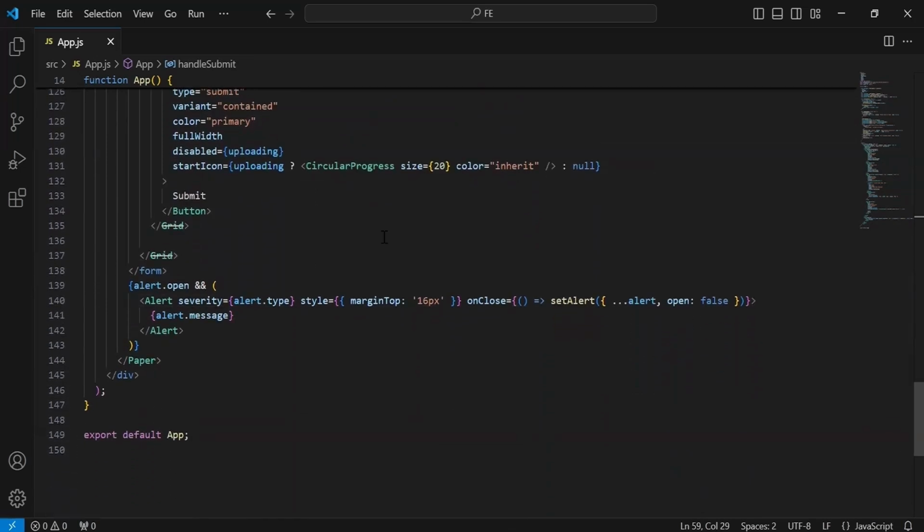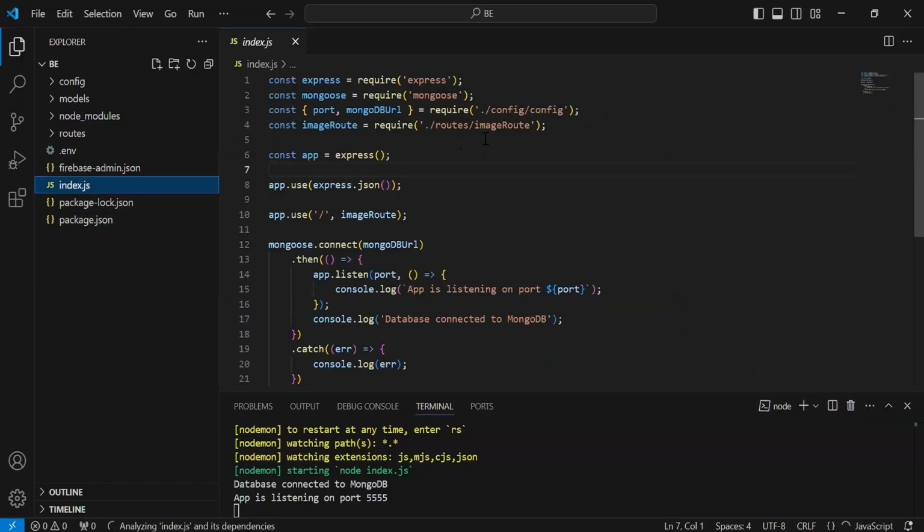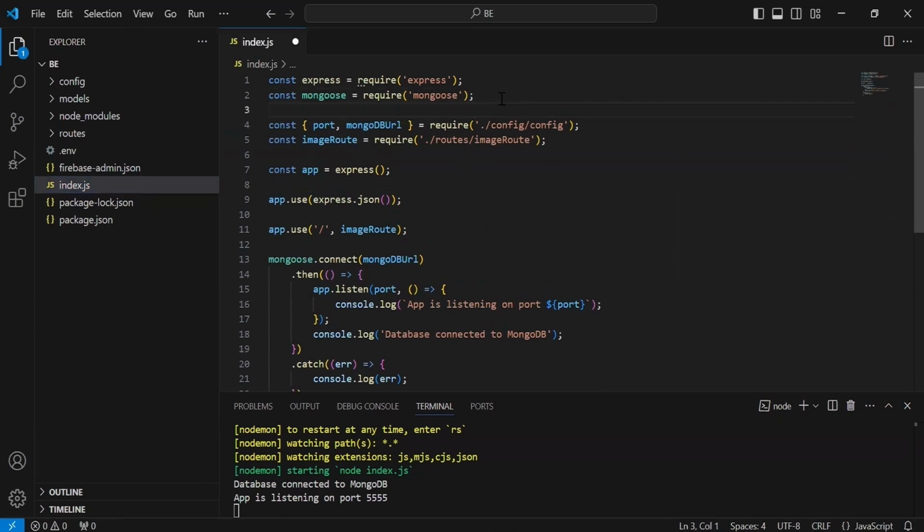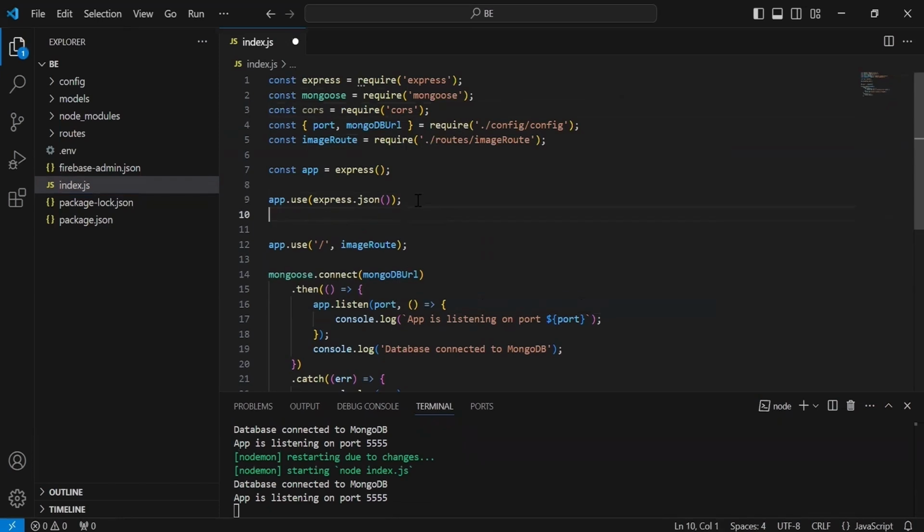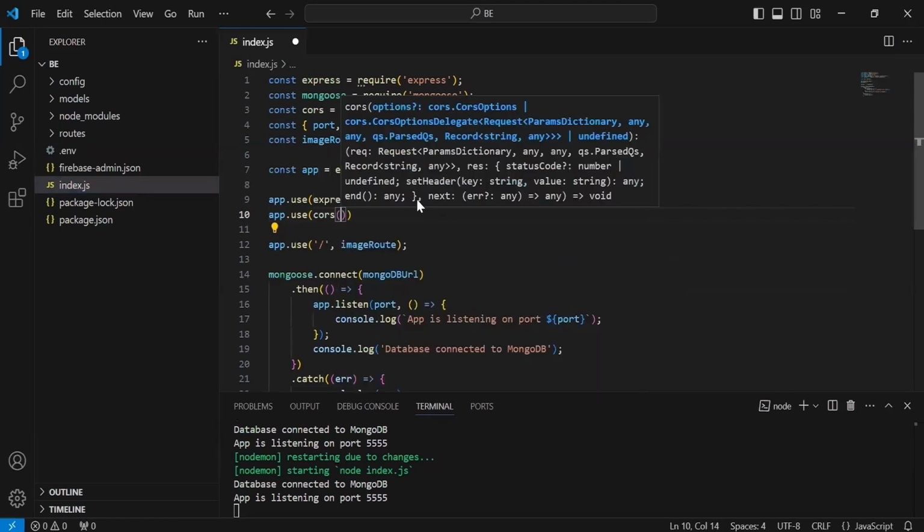Now let's navigate to the Node.js application. Let me open here index.js. On the top, I'm going to import here the cors. After importing the cors, I'm going to define here the middleware for the cors. So let me call here the instance that we have, app.use. Inside the argument of this, I'm going to pass here the package name that we have, cors.